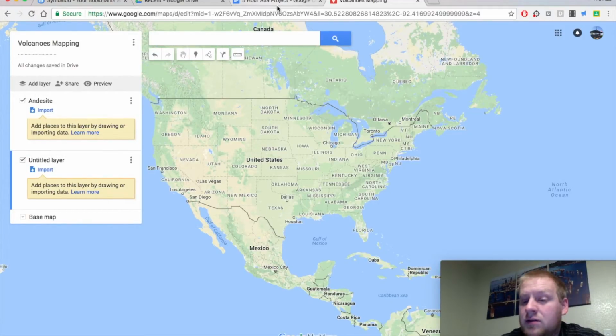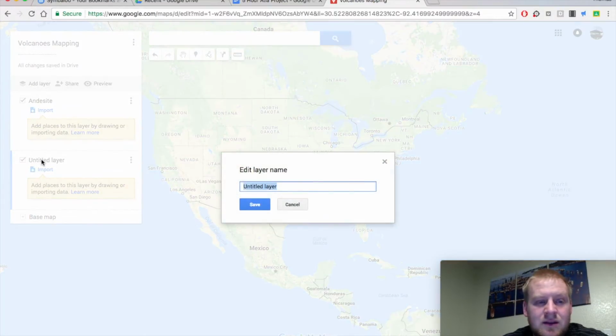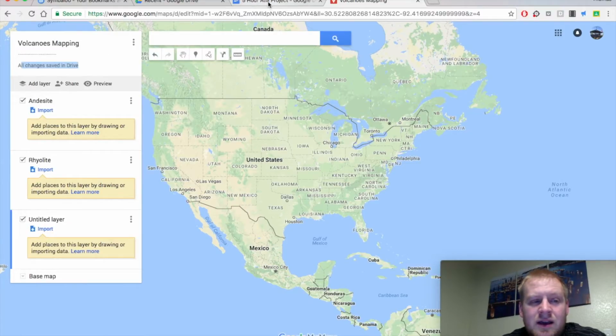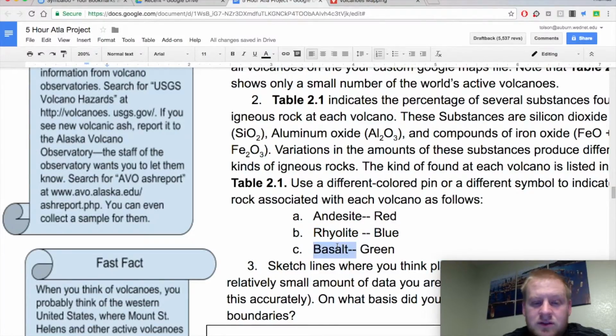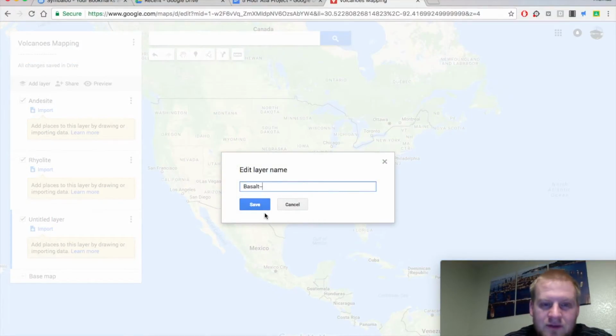And now what are the other two types of rocks? Oh yeah, we can always go back. We have rhyolite. So I can copy rhyolite. I can name it here. And this one's just like our Google Docs and Google Spreadsheets and Google Slides. It says all changes saved in our drive. So we need to make one more layer, and that is for basalt. So we'll give it the name as well.